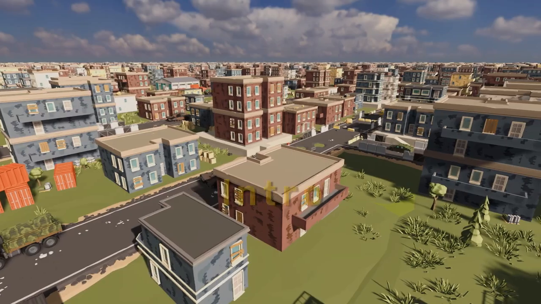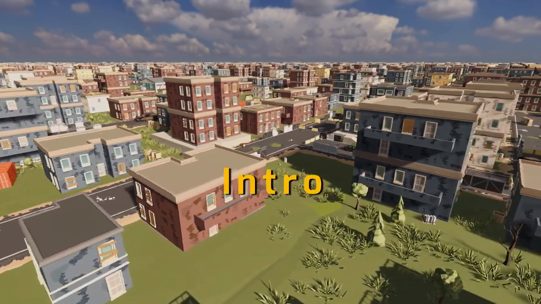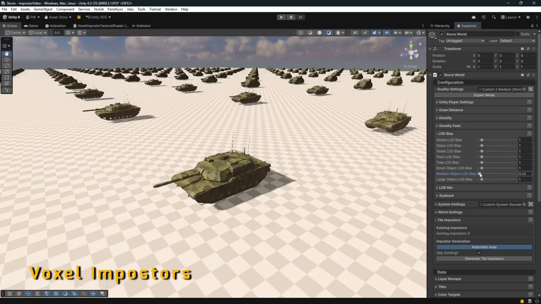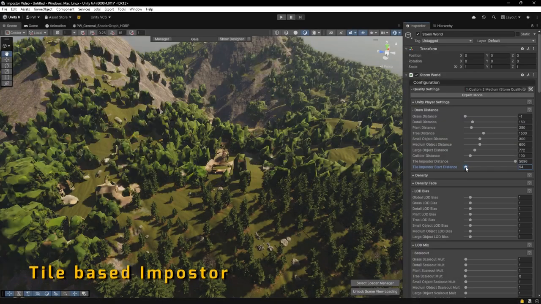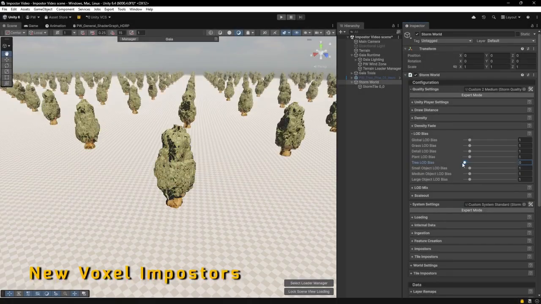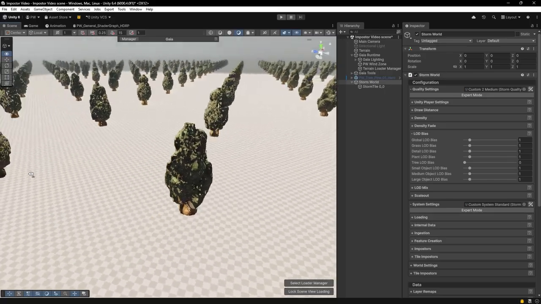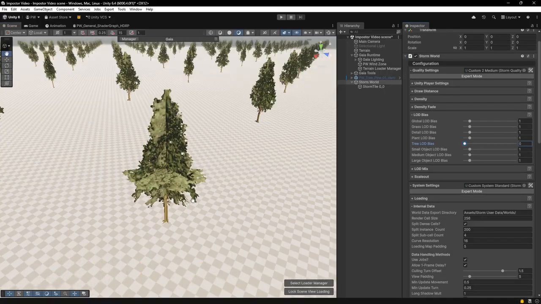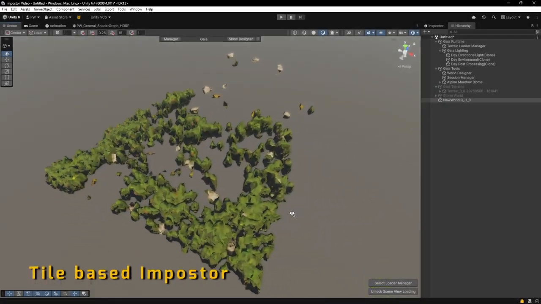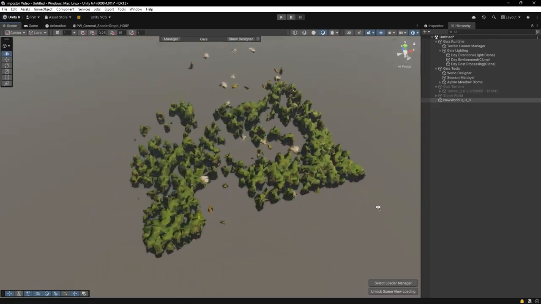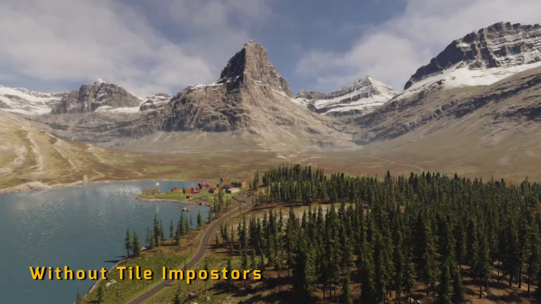Welcome back to Storm. In this video, we are showing you two new ways to generate imposters in an upcoming version of Storm: Voxel Imposters and Tile-based Imposters. Voxel Imposters are a new type of imposter in Storm that gives you better visuals for distant rendering than traditional flat imposter types. Tile-based imposters are imposters of an entire area, which means you can render a single object in the distance instead of hundreds or thousands of individual objects.